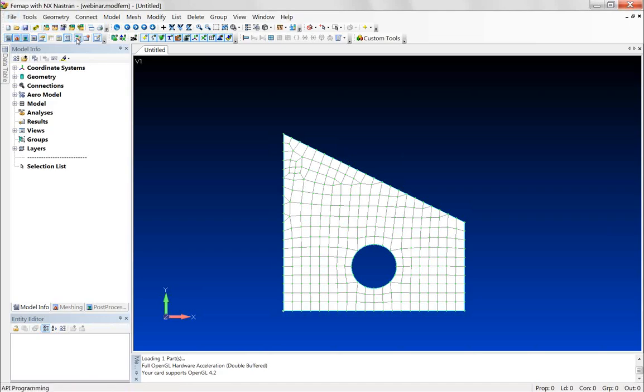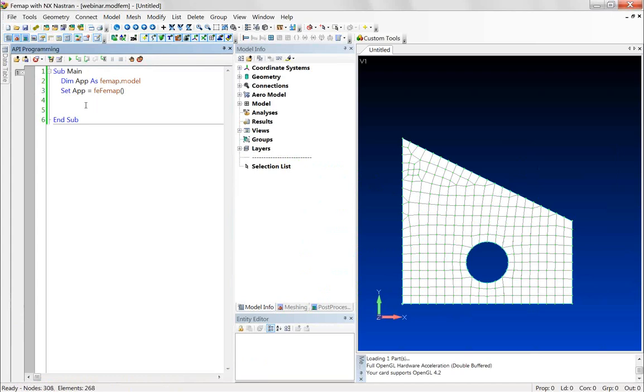So I'm going to fire up the API programming window from within FEMAP here, and you'll notice in the window we immediately have some code that's sort of pre-written for us, put right in there by FEMAP. And this is those two lines, the dim app as FEMAP.model and set app equal to FEMAP. That's what defines the FEMAP application object and then connects the code to the current FEMAP session.